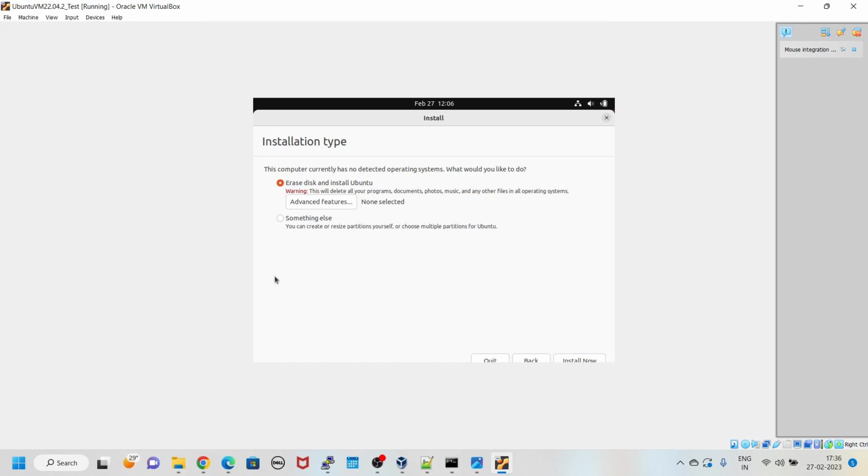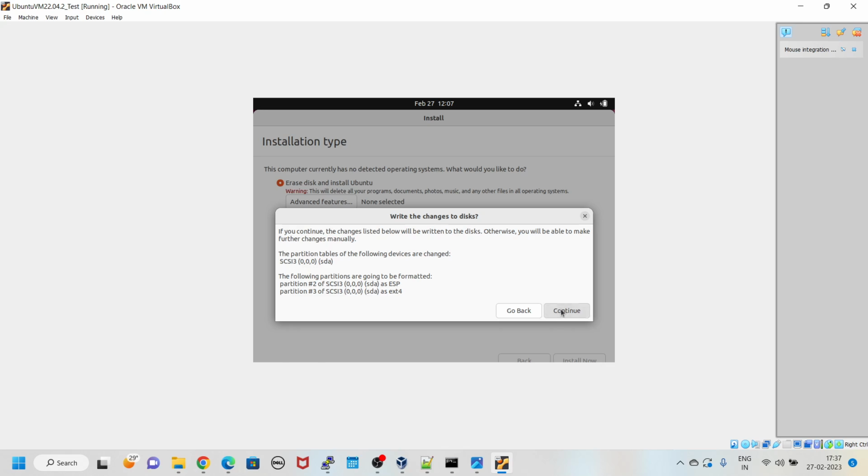Here you are going to install it, so it has to allocate some memory space. It will say erase disk. Don't worry about it. It will not erase your actual host software, host OS. So let's say install now. Continue.